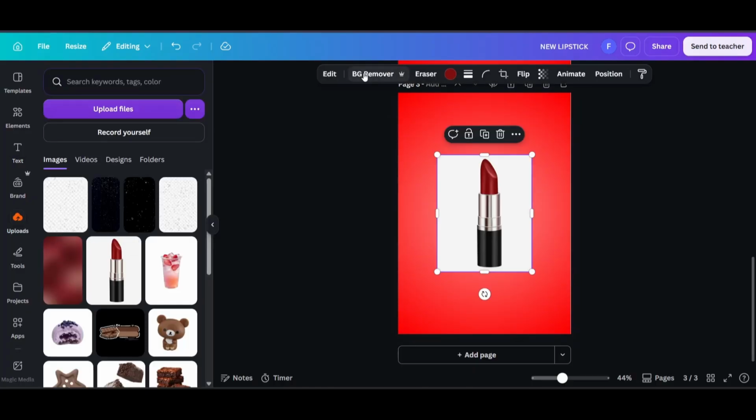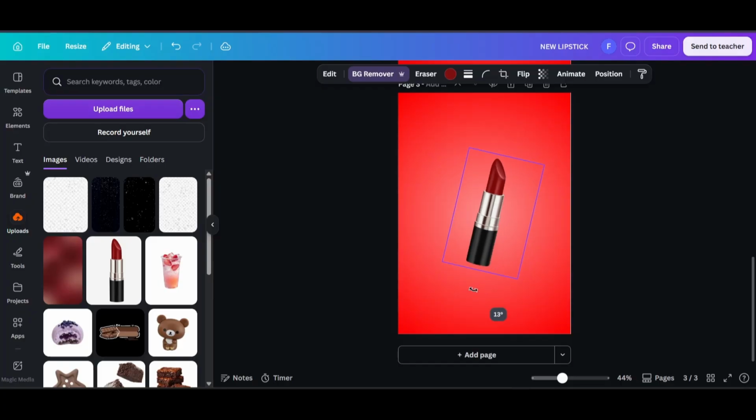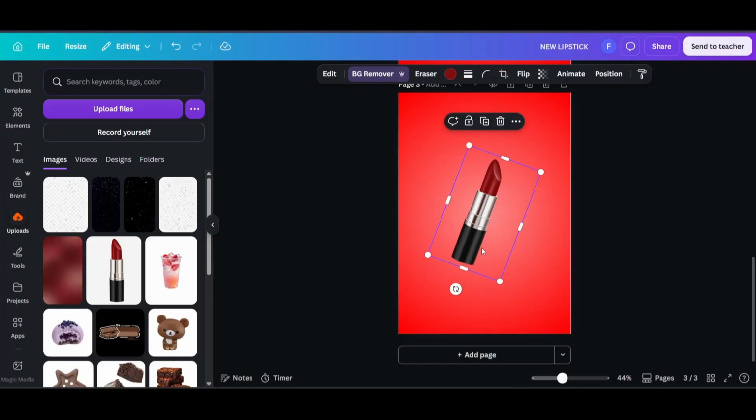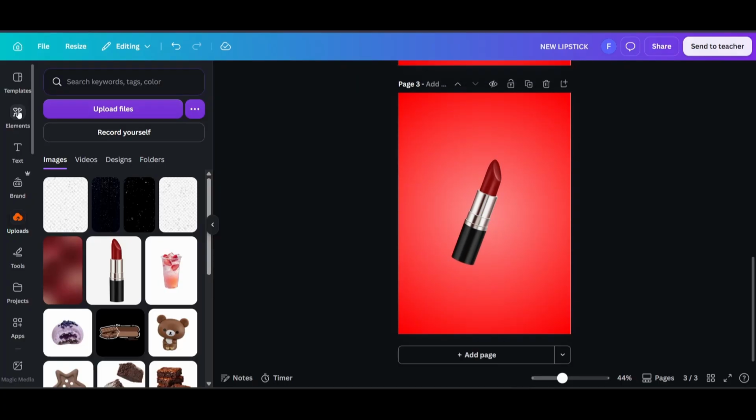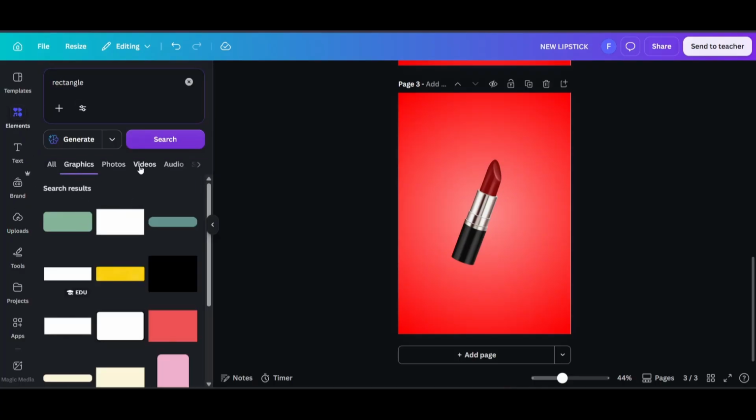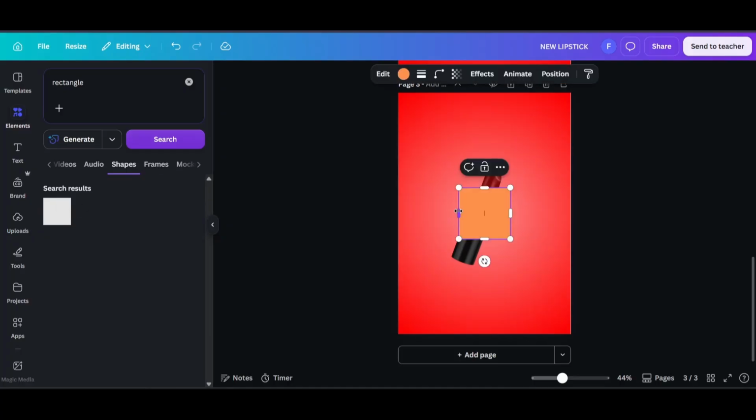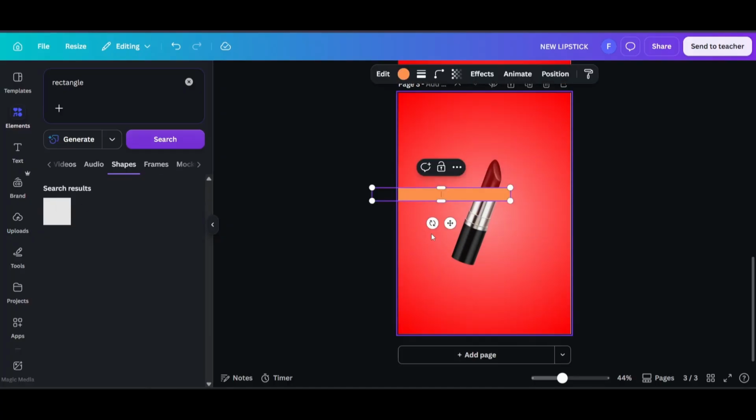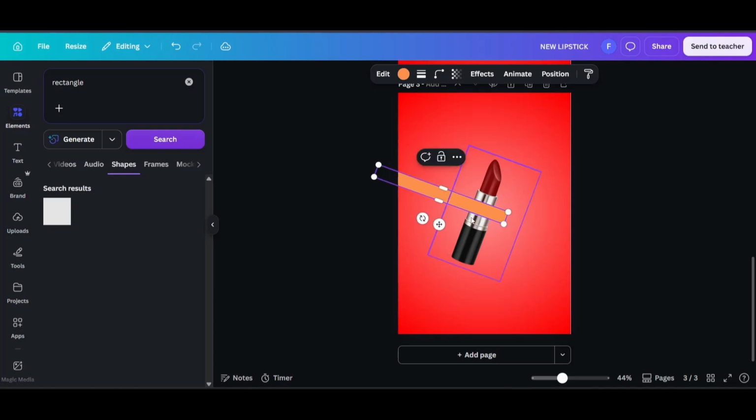So first of all, let's add our image, and I'm gonna rotate it like this. Remove its background, go to elements. From here I'm gonna search for a rectangle, go to shapes, add a rectangle and make it like this. Rotate it and we're gonna put it right onto that lipstick.